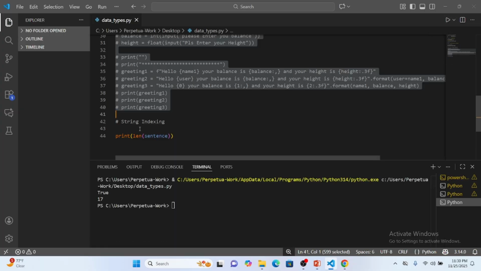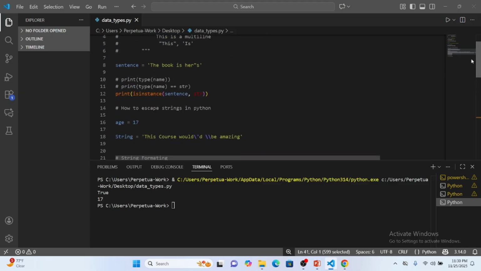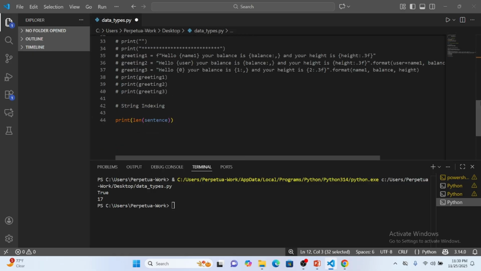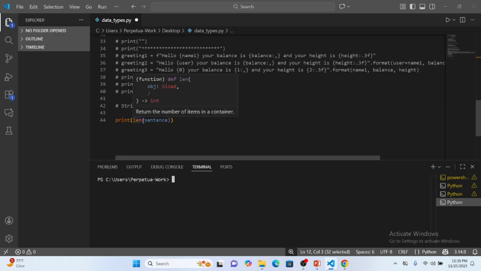Now we are seeing that we have 17 characters in this sentence statement. I'm going to comment out the other one too because I don't need it, and I'm going to clear the terminal. So we have 17 characters contained in this sentence variable.